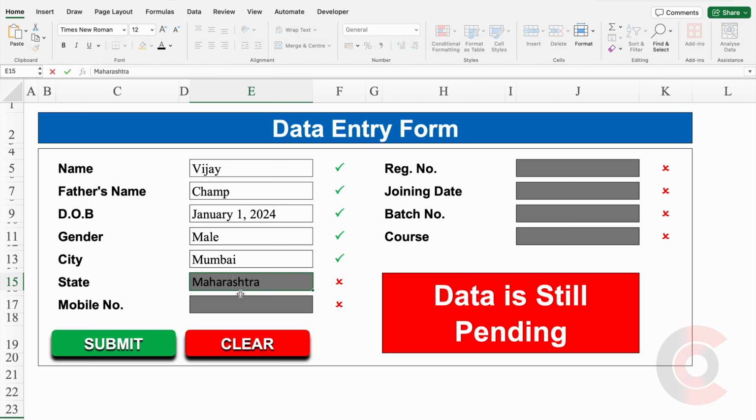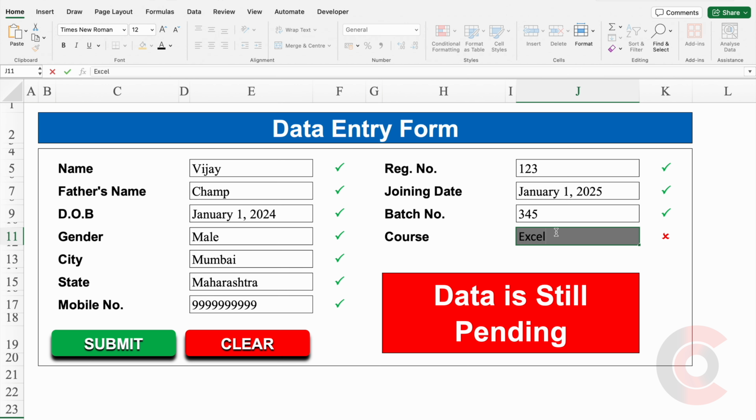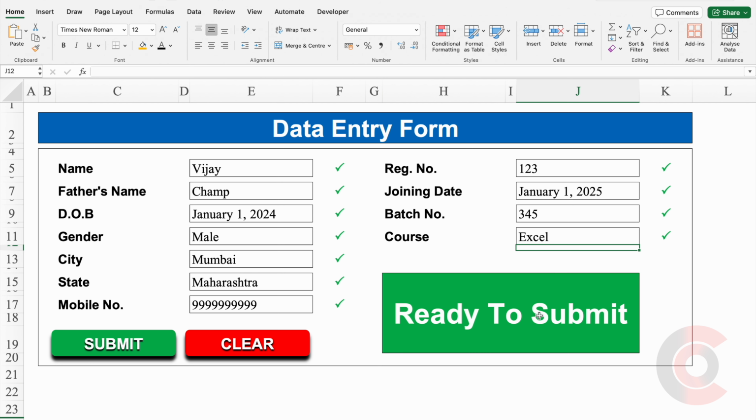Let's fill up some data over here. I have done entry in all the cells, but still we can see data is still pending. Now I'll hit enter and we can see ready to submit.